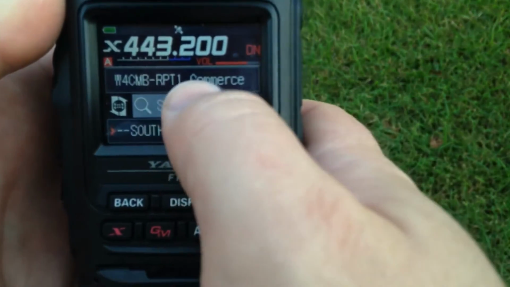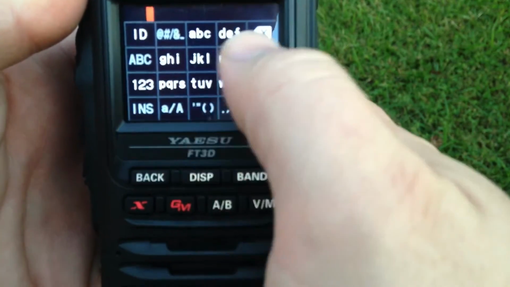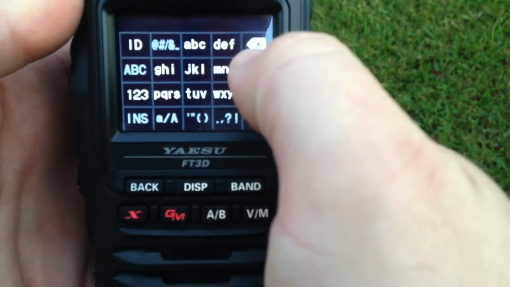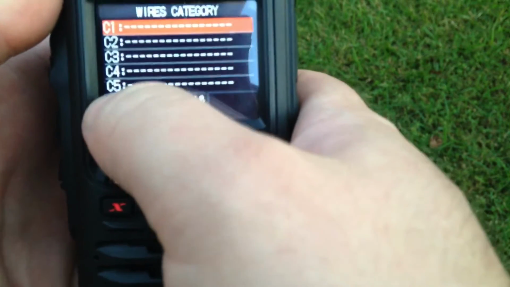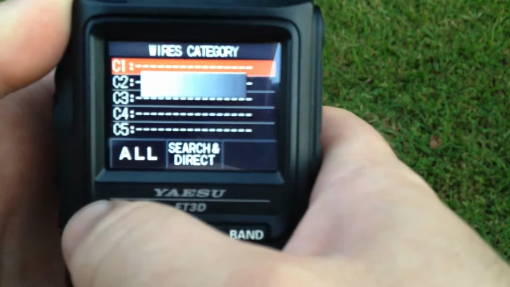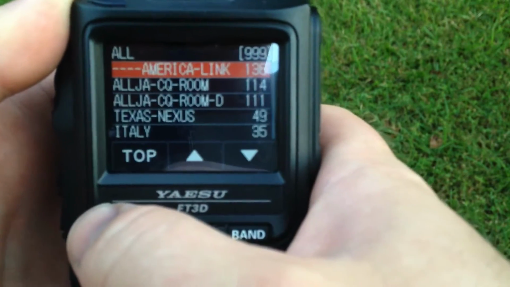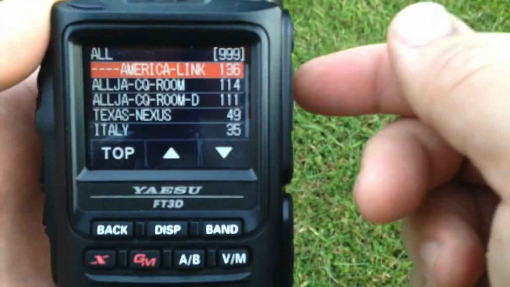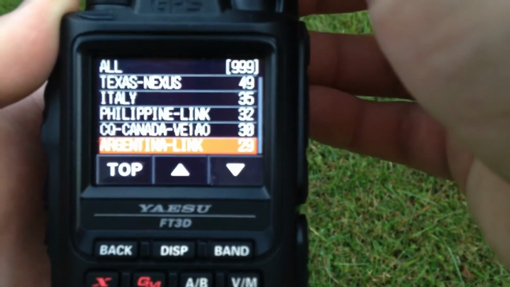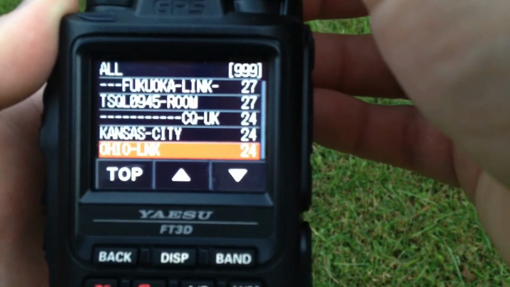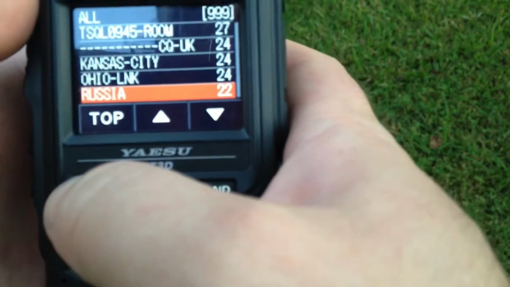So what we can do, we can press the search and direct button. You can direct ID there if you know the actual Fusion group that you want to go to. Or you can hit the all button, and that's going to poll the repeater for a list of all the active groups, and they will be sequential in the number of folks that are hooked up to it. So as you can see, you can scroll down and see how many folks are in each room and who all's linked up.